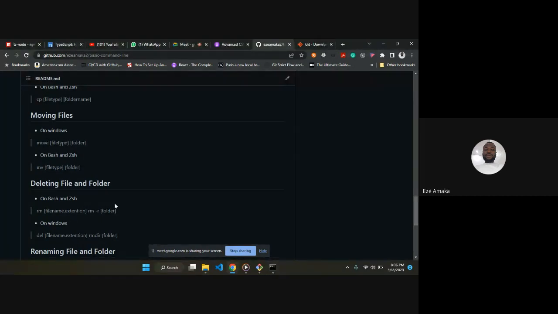So deleting a file on the bash, you use rm, the file and the extension. This will delete the file. To delete a folder, you use rm, you add the -r flag and the folder name. It's important to add the flag, else you will not be able to delete the folder. This is on the bash. However, on Windows, to delete a file, you use del with the file name and the file extension. And to delete a folder, you use rmdir then the folder name. This is how you delete a file and a folder.